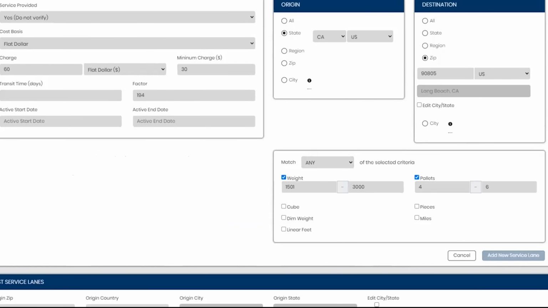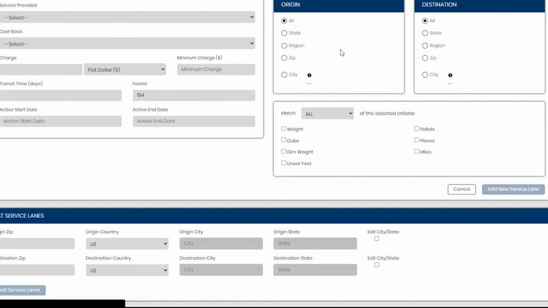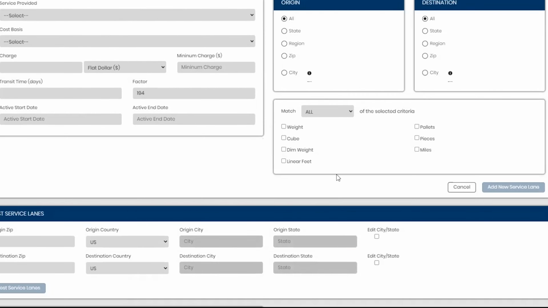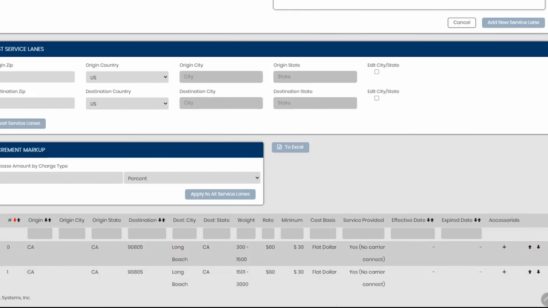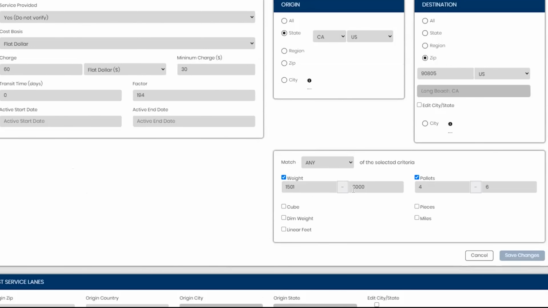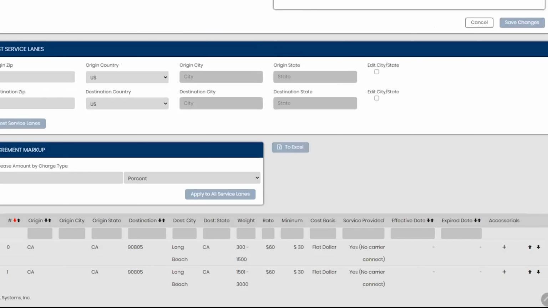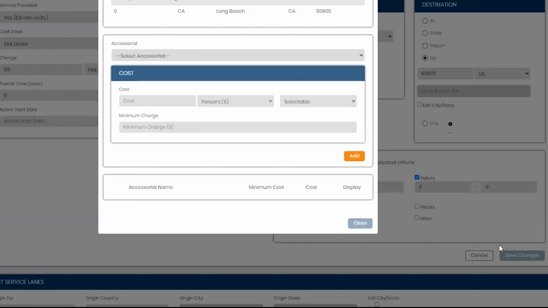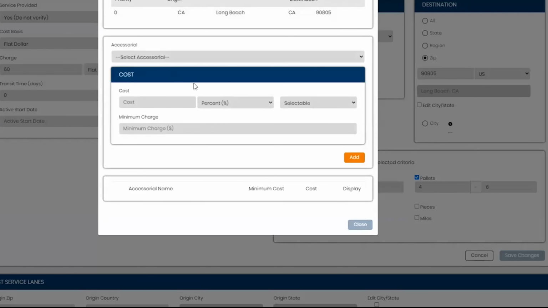And then if I refresh this page, I'll see that this is blank. But from here, if I just click on this pencil, I can go back and edit this service lane. And additionally, if I want to just add specific accessorials for this service lane, I can just click on this add button and then add an accessorial specifically for that lane.